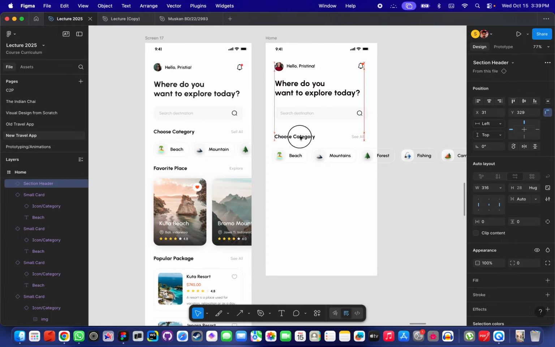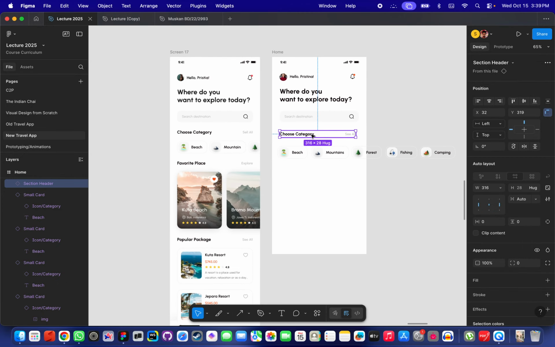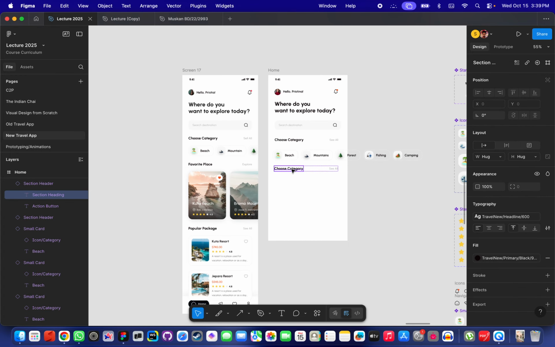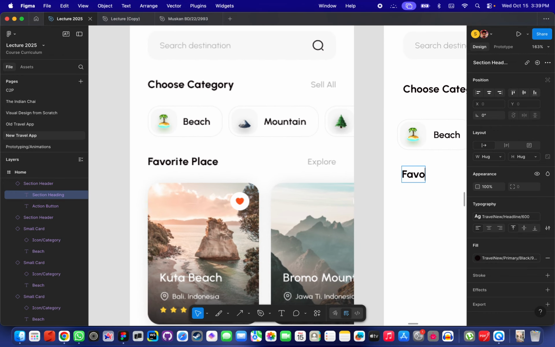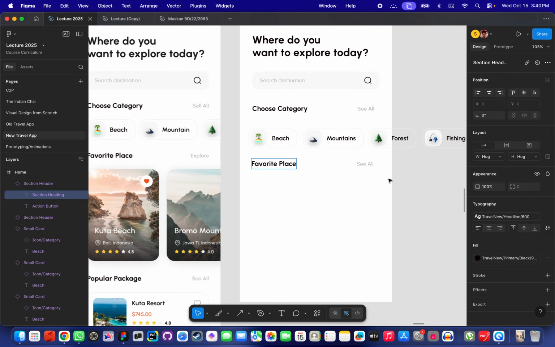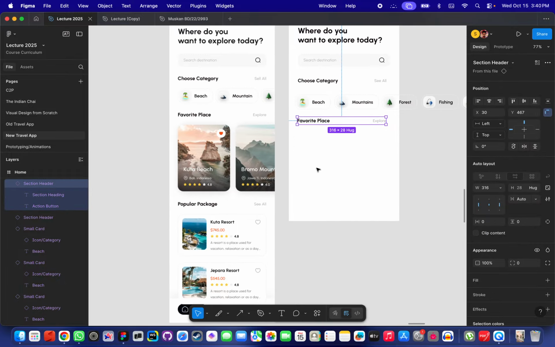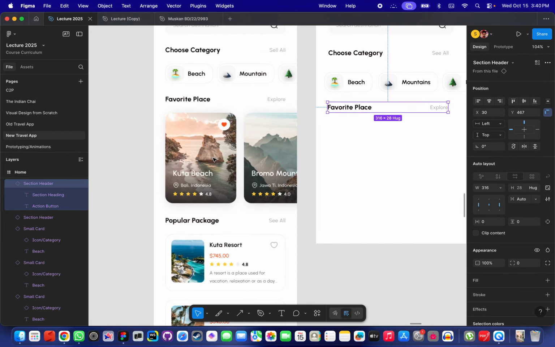Okay, so there you go, we have this one. I'm just aligning it somewhere like this. And then what to do, I'm going to option drag it. Okay, and then change these things. Favorite place. Okay, and this as explore. Great, so that's there. Okay, now we can come to this part.